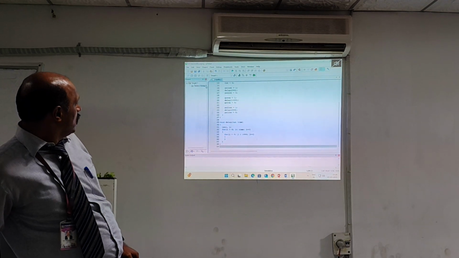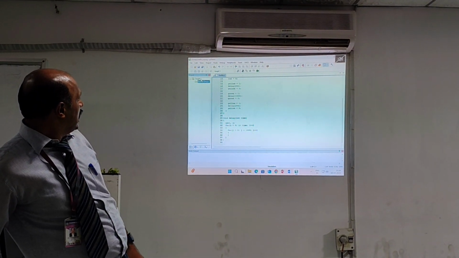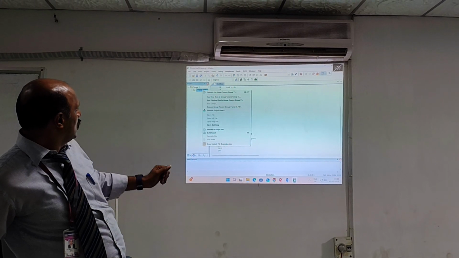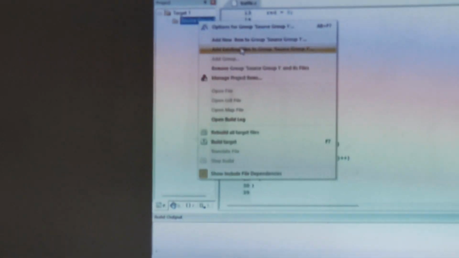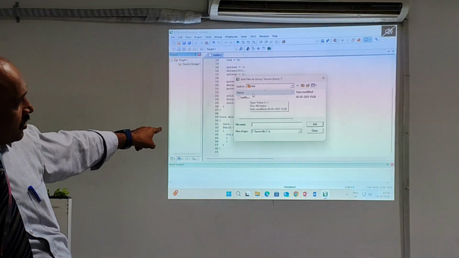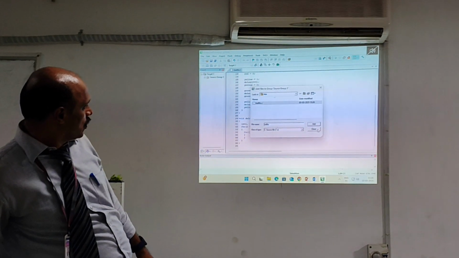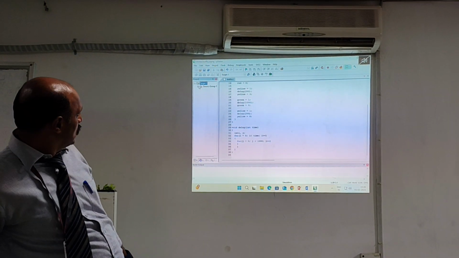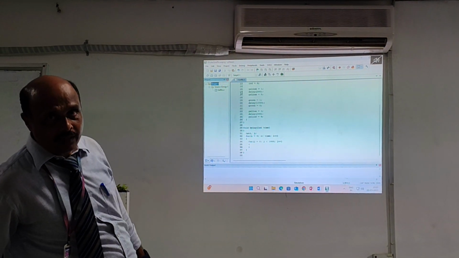Okay. So now I have to add this file to the project. I am giving a file with .c, and I have to add it. So I choose add existing files to source group one. Here the given file is there. I have to select this file, then add, and close. Right. So now you can see if I click this source group, the file is getting added.